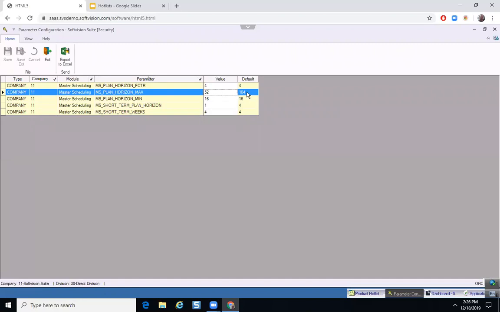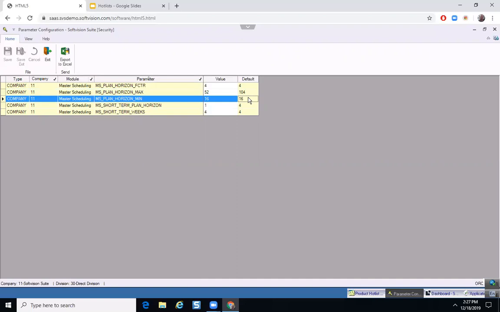Our suggestion, if you have long lead time products, is to keep this at 104. I think you could even go further. And then for the minimum, work at least 16 weeks. But again, that all has to do with your settings.